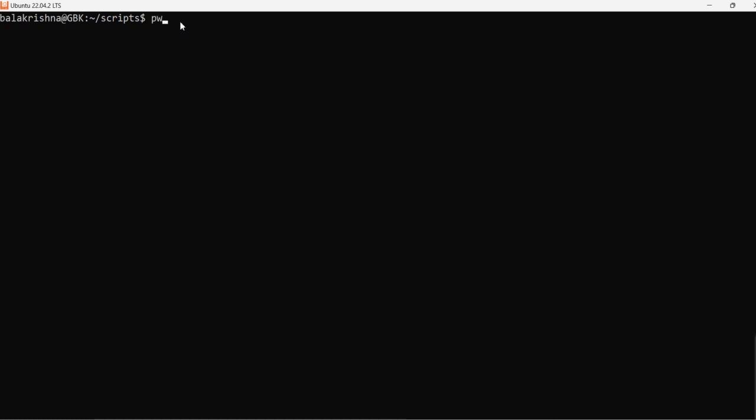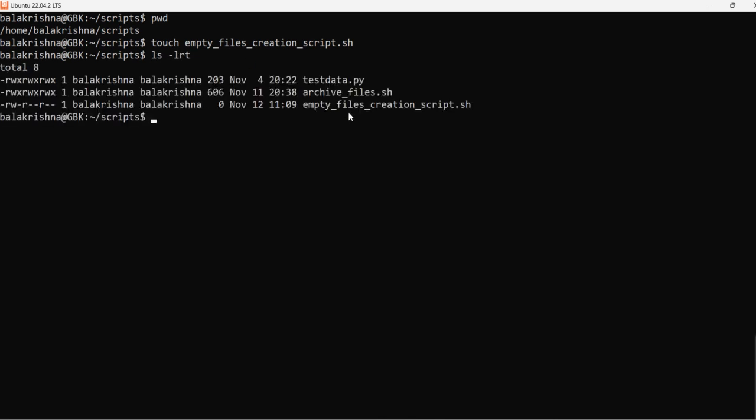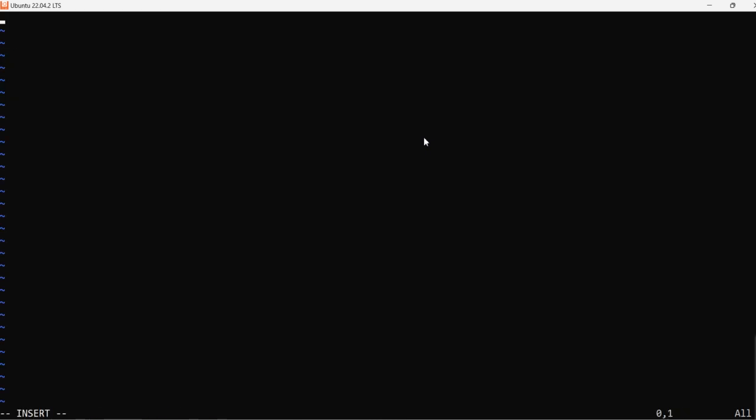So right now we are under the script folder. Now let's try to create an empty file for the script. Let's rename it to whatever you like: empty files creation script.sh. Okay, now let's do ls -lrt. So this is the name of the script which we created. Now just open it, and then we will apply our logic within this script.